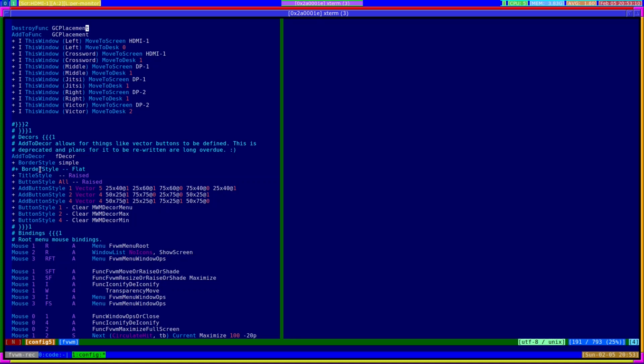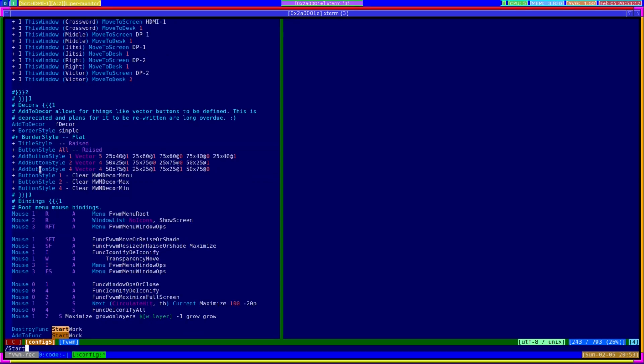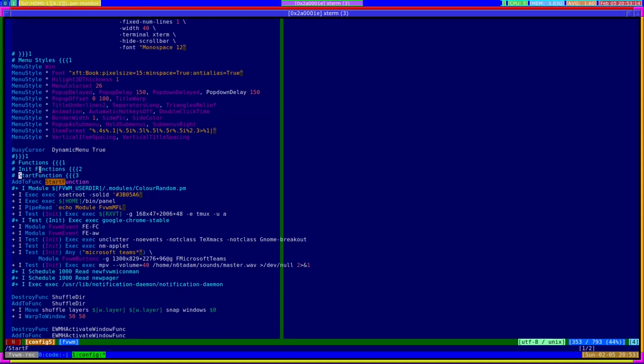So if you think about start function, the thing to note here is if this had been at the top of my file and Fvwm had read this in, it would have read this in just fine. It wouldn't have done anything with it until it finished reading this whole file.